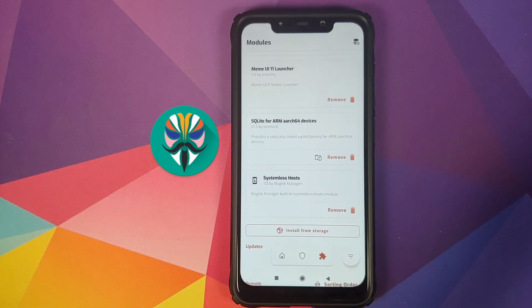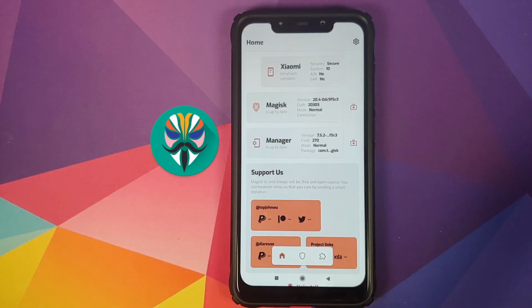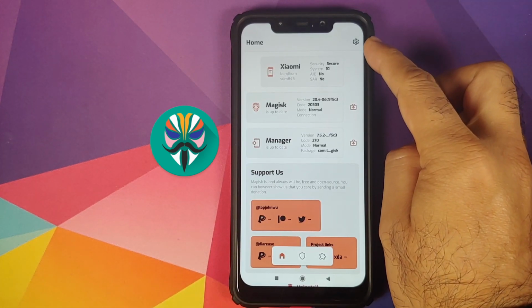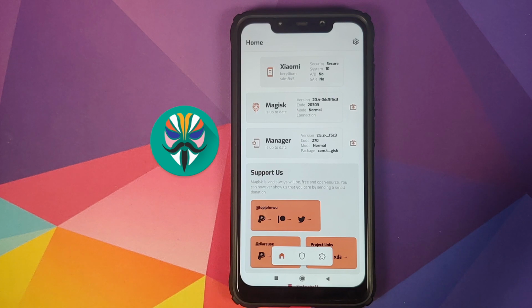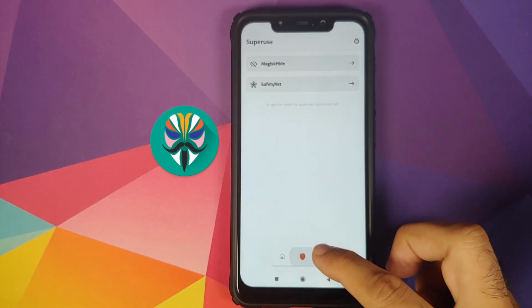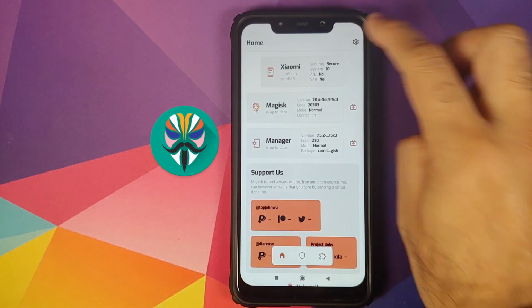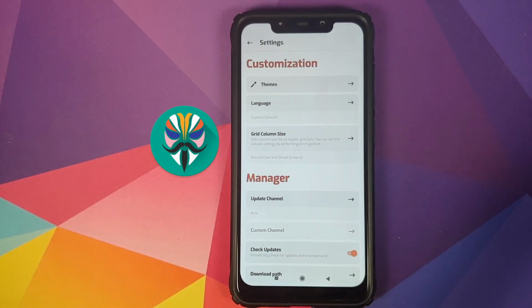Another thing I noticed is that the settings icon is only present on the home screen. So it is present on the top right, only on the home screen. It would be easier for an end user if it is present on all these three tabs or all these three screens. Anyways, let's dive into settings, and bam, there it is.